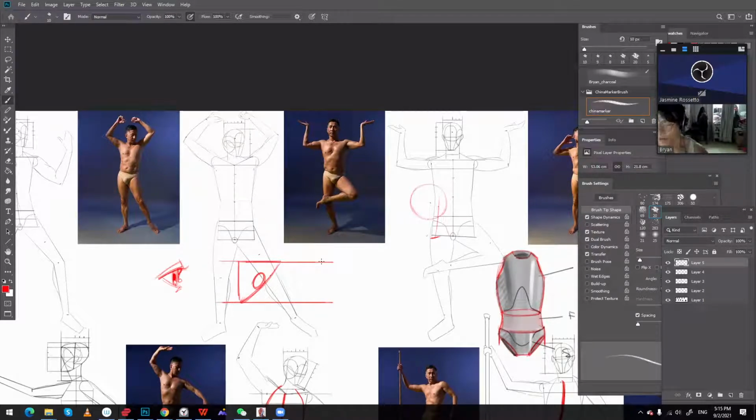All right, cool. So when we draw a head in a three-quarter view looking down, what's happening is the head's going to look like it's getting bigger, or even in a front view. The reason is because we can still see the chin, but now we're starting to see the top of the head.